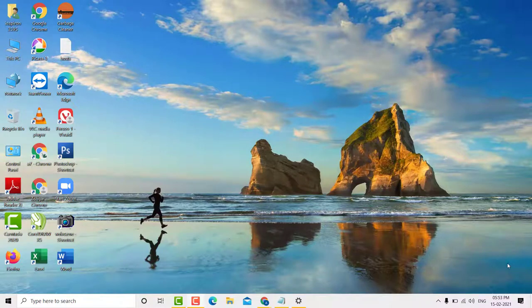Hello guys, today in this video I'm going to show you how to hide the mouse pointer cursor while typing on a Windows 10 PC. So guys, if you want to hide the mouse pointer cursor while typing on a Windows 10 PC, it's very easy. Firstly, click on Start.